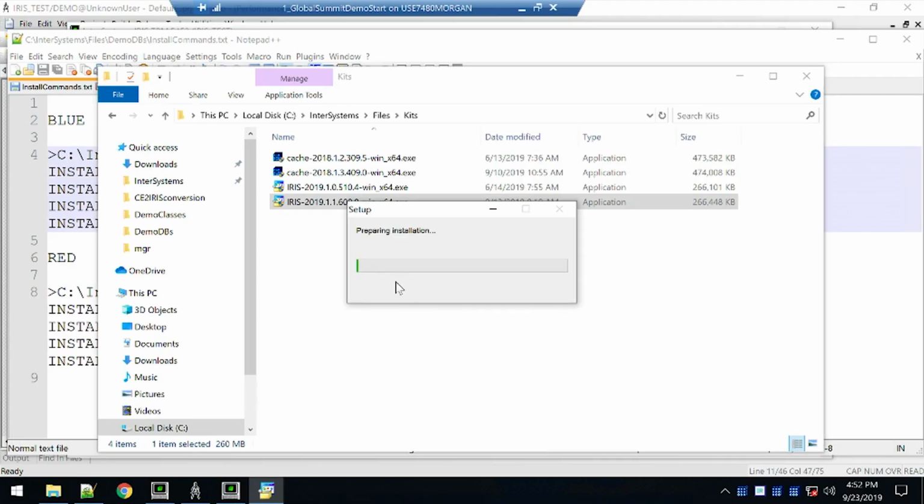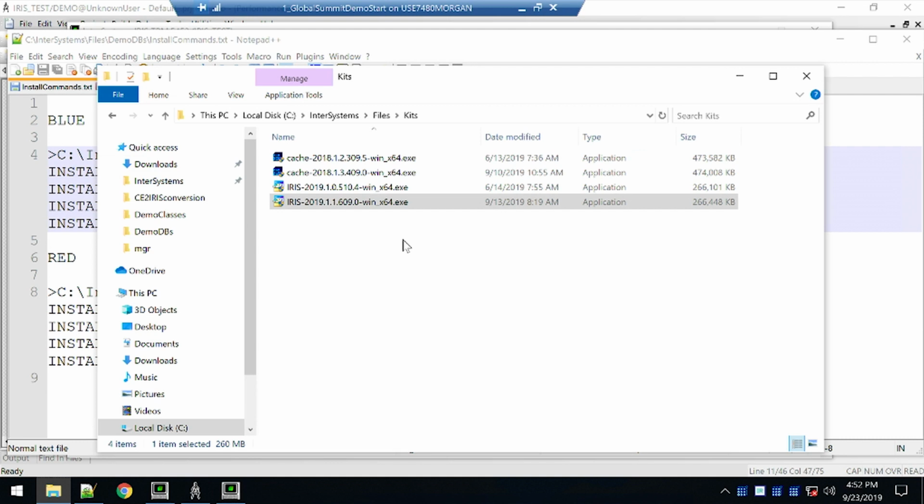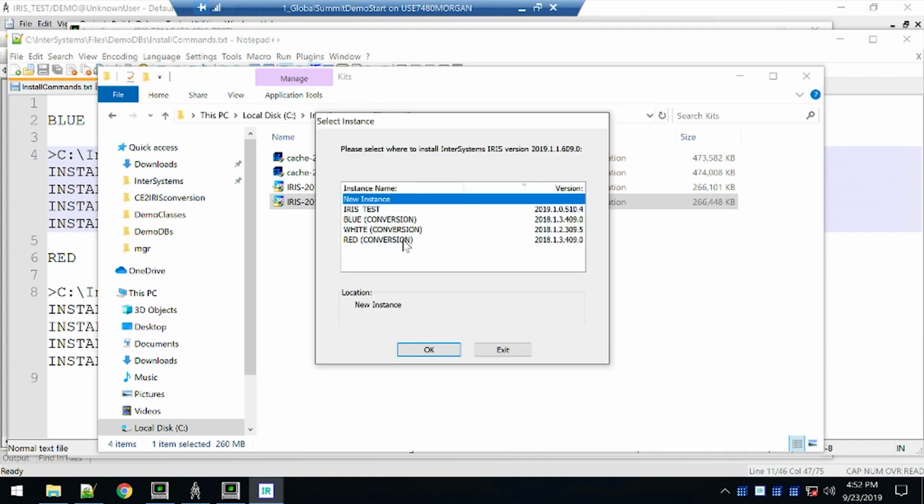And the important part to note here is that this preparation step is checking the Windows registry for Caché instances that could be converted, as well as IRIS instances that might be upgraded. And you can tell the difference by the big word conversion. So that's really, really important to note: if your instance doesn't have that conversion right there, you need to stop and reevaluate what's going on, because that should say conversion. If it doesn't, something's not right.